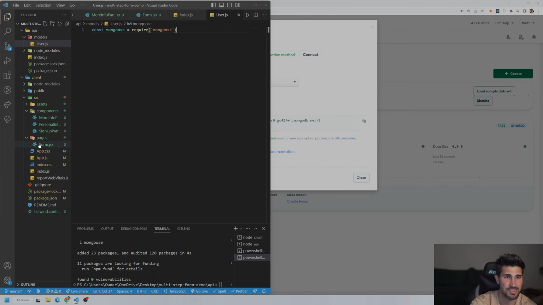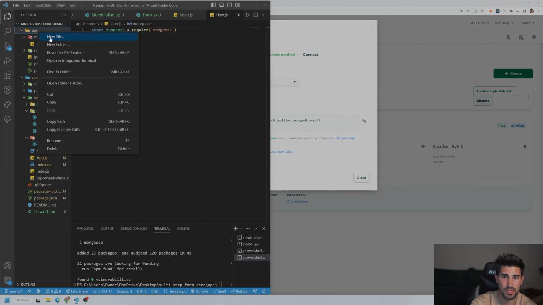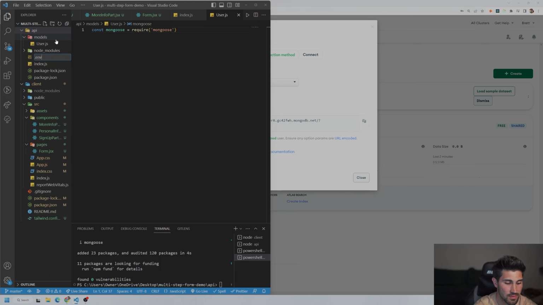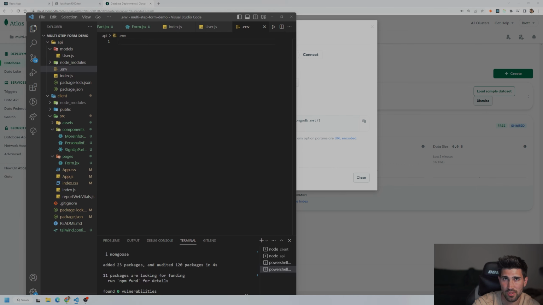And inside of the API folder, we're going to create another file called .env. So this is for environment variables, and you can't see it unless you're actually doing it, so it's hidden to the public. And the next thing we're going to do is name this MONGO_URL. You can name it whatever you want.